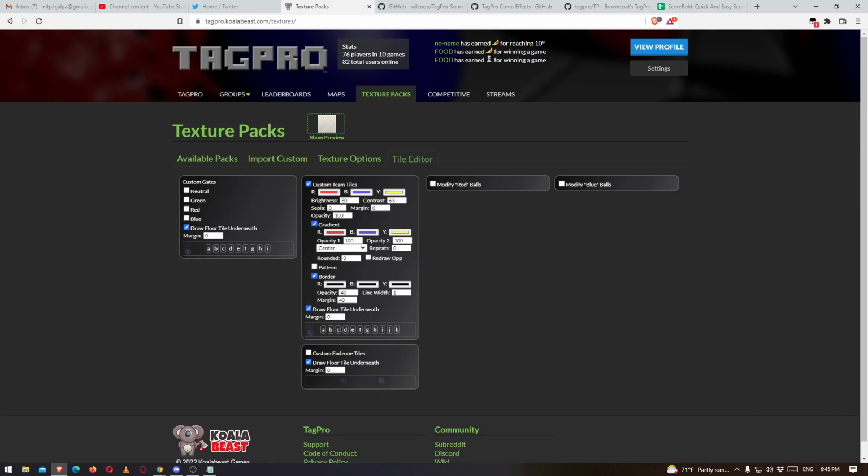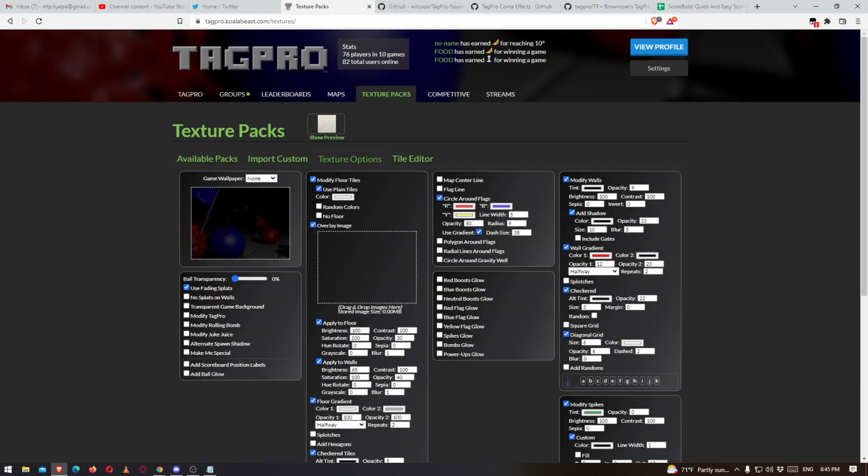And right here we have the tile editor. I can change a number of different options here. There's so many options I can change. I recommend going through all of this, seeing what works for you. Texture options, excuse me, is the big one here.